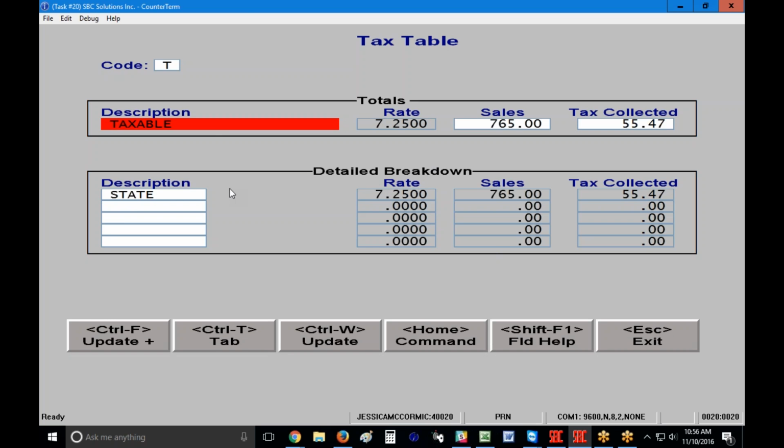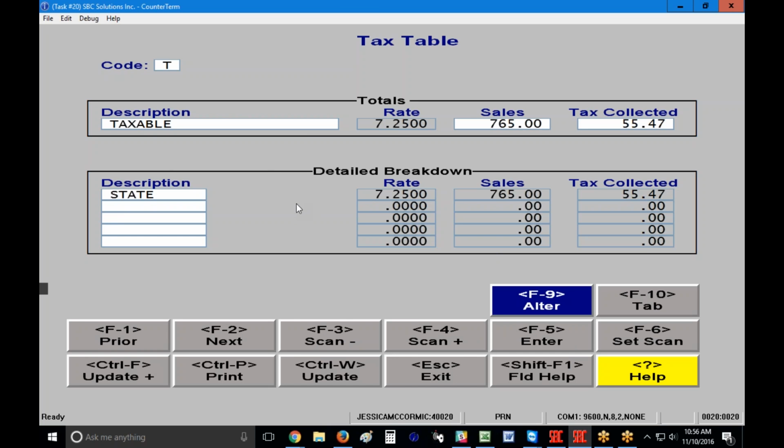I'm going to press the F2 key and notice that my last one is my taxable code. I've put the description as my state tax and then my rate over here on the right, and it's collecting all of the information appropriately for me. There's another video in this collection that will show you how to print this information for your end of month. That's typically when we have it print.